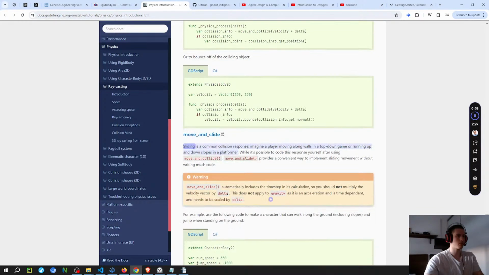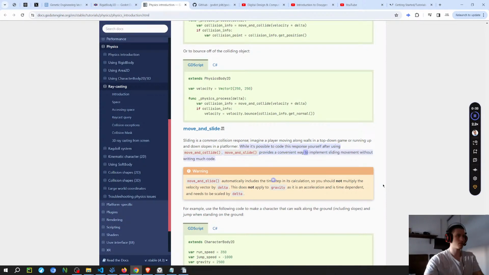GDScript, C#. Sliding is a common collision response. Imagine a player moving along walls in a top-down game or running up and down slopes in a platformer. While it's possible to code this response yourself after using move_and_collide, move_and_slide provides a convenient way to implement sliding movement without writing much code.